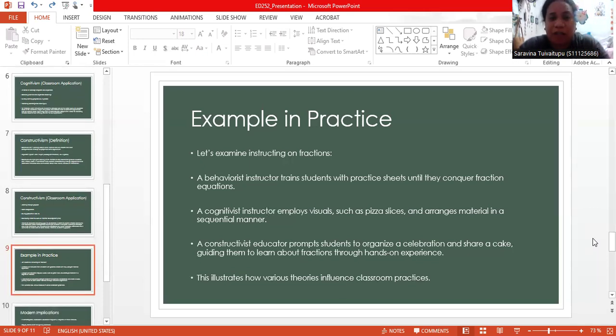Example in practice. Let's examine instruction on using fractions. A behaviorist instructor trains students with practice sheets until they conquer fraction equations. A cognitivist instructor employs visuals such as pizza slices and arranges materials in a sequential manner. And for the last one, a constructivist educator prompts students to organize celebrations and share a cake, guiding them to learn about fractions through hands-on activity. This illustrates how various theories influence classroom practices.